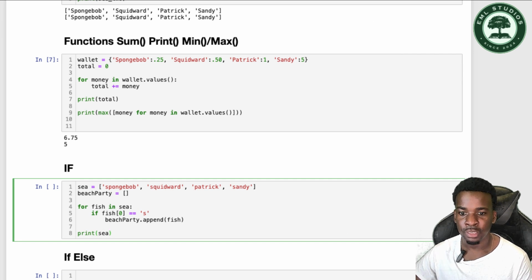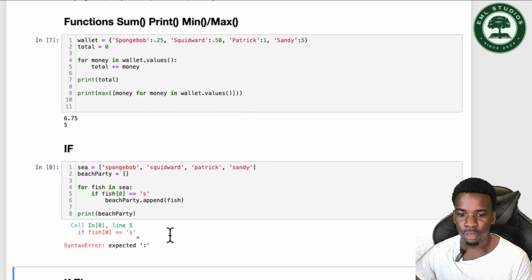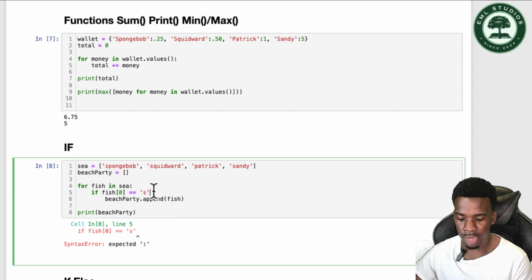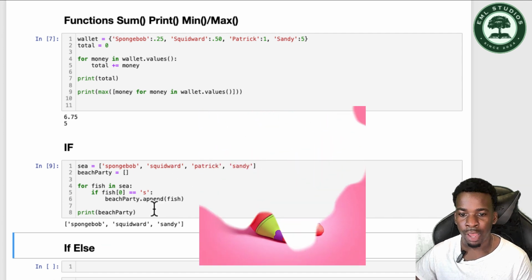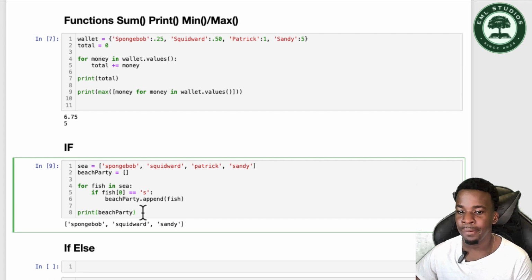Let's try it. Let's see what happens. We want to print beach party. And let's see what we get. I am missing my colon. Excuse me. We get Spongebob, Squidward, and Sandy. The only one that's missing is Patrick, because Patrick's name does not begin with S. I am so sorry, Patrick.